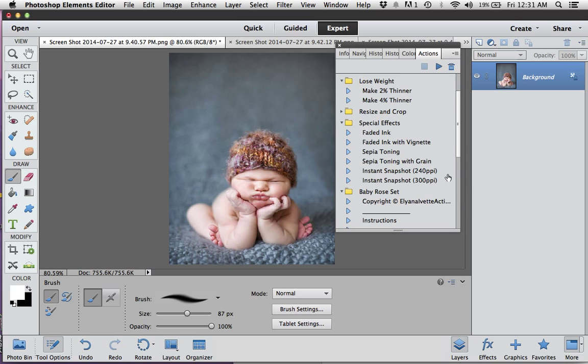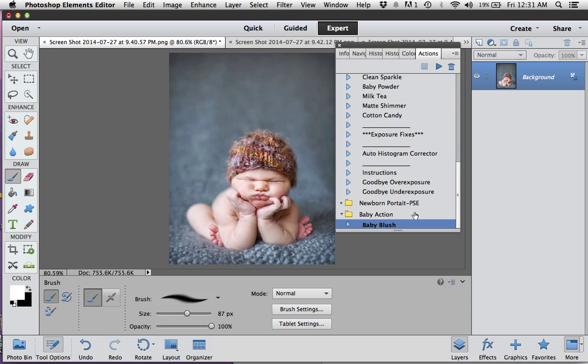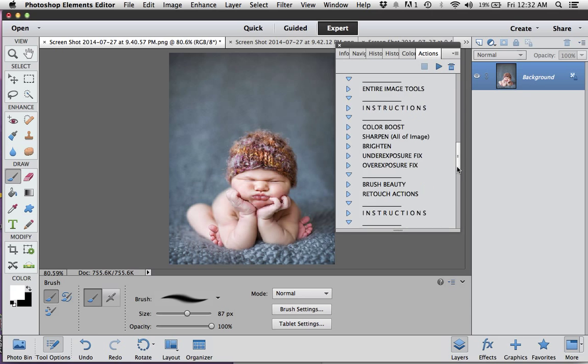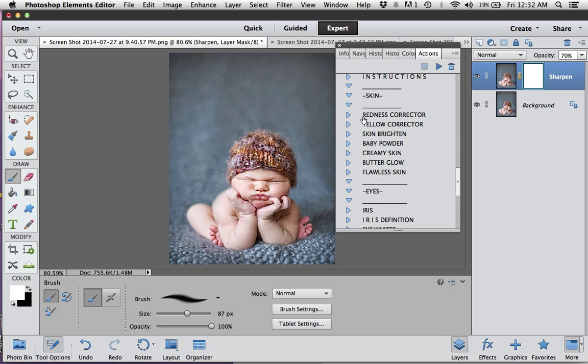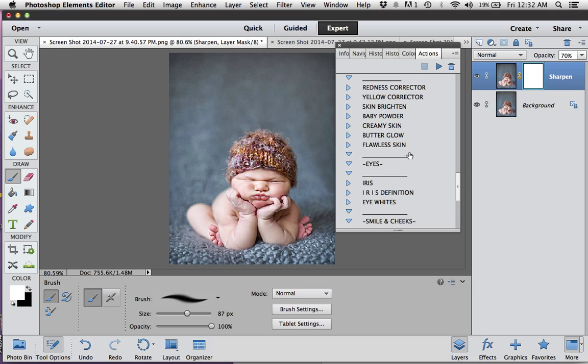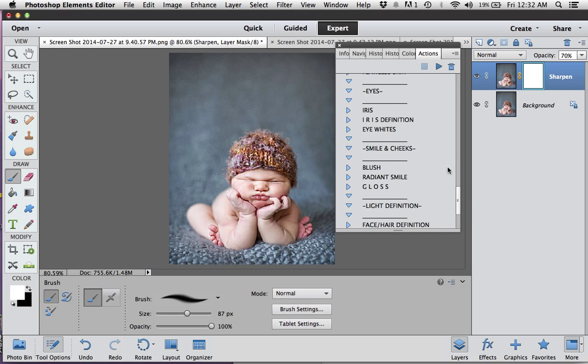And lastly, I'm going to quickly run through the baby rose set. Now, unlike the newborn portrait set, it has everything you need to basically correct anything in the image, such as underexposure, overexposure to brighten it, sharpen the image. For example, here's the sharpen tool. Again, to correct any redness or yellow in the skin, to add a baby powder, creamy effect, butter glow to the skin. Flawless Skin is really great for correcting any kind of bumpy parts on the skin or anything like that. That's a really great tool for that.